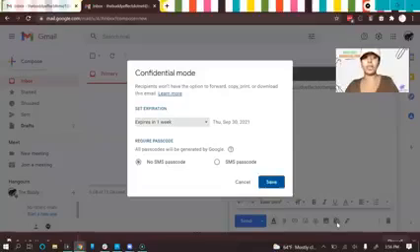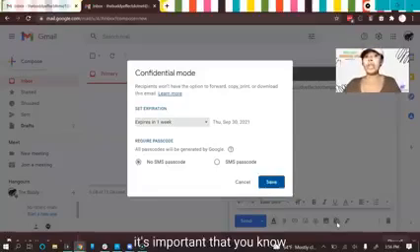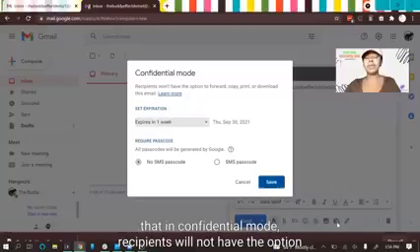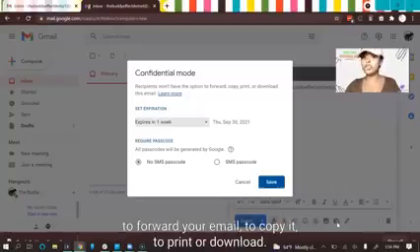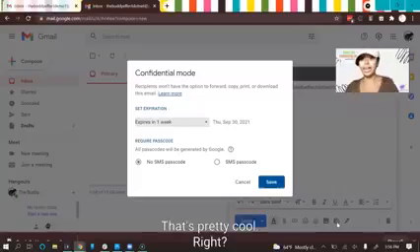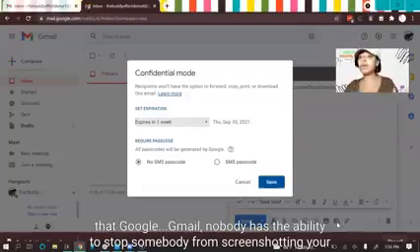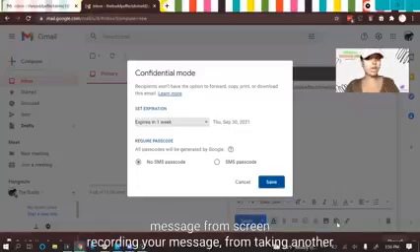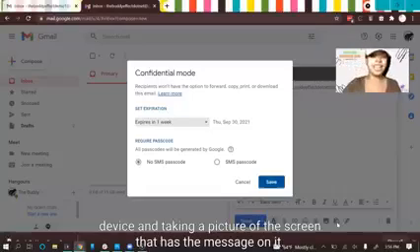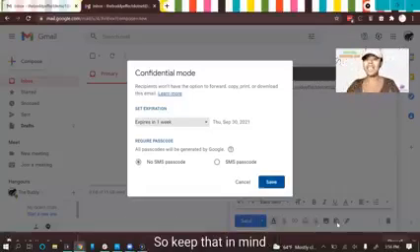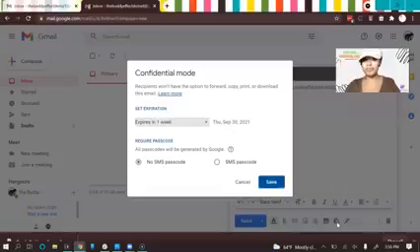All right. It's important that you know that in confidential mode, recipients will not have the option to forward your email, to copy it, to print, or download. That's pretty cool, right? I want you to keep in mind, though, that Google, Gmail, nobody has the ability to stop somebody from screenshotting your message, from screen recording your message, or from taking another device and taking a picture of the screen that has the message on it. So keep that in mind, all right?